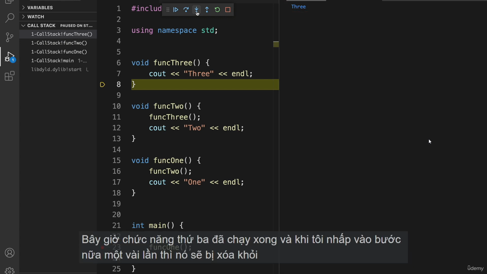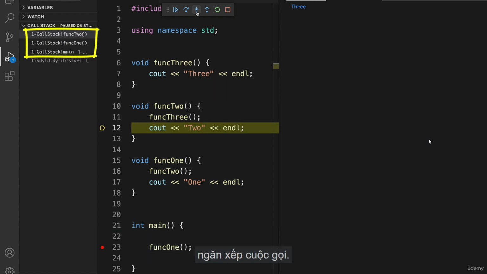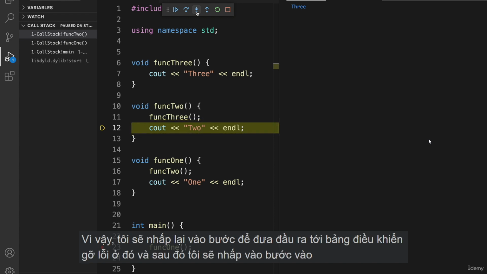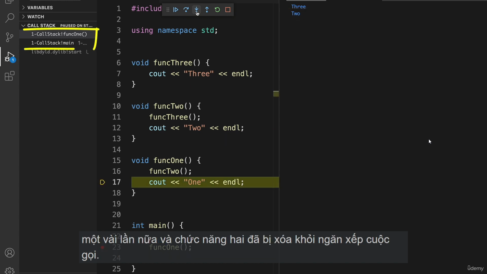Now function 3 is done running, and when I click Step Into a couple more times, it is removed from the call stack. Now function 2 picks up where it left off, and now it's going to output 2. So I'll click Step Into again. That gets output to the debug console there. And then I'll click Step Into a couple more times, and function 2 has been removed from the call stack.